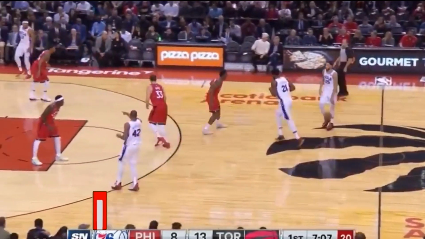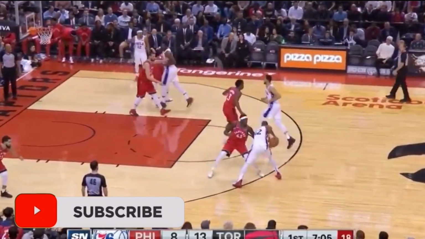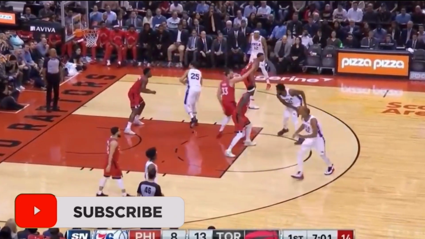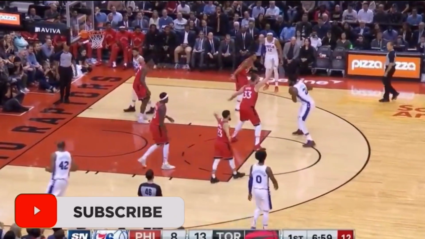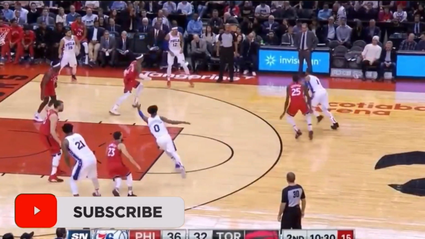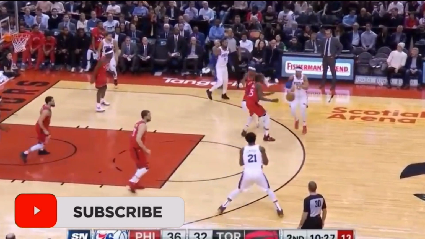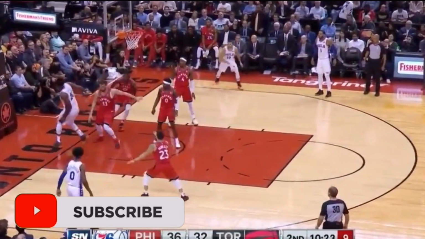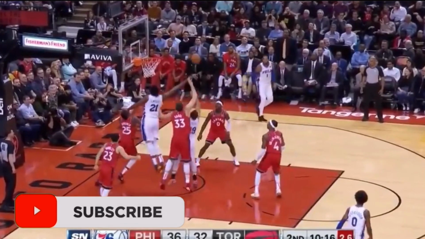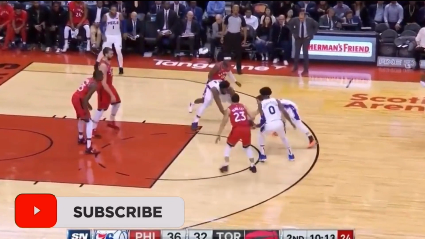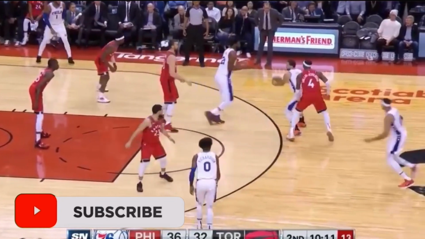Hey basketball coaches and players, today I'm going to break down how you can defend a bigger player like Joel Embiid. Now, the clip that we're going to be watching is the Toronto Raptors going up against the Philadelphia 76ers, and we are really going to be focusing on how Marc Gasol is able to stop and slow down Joel Embiid.